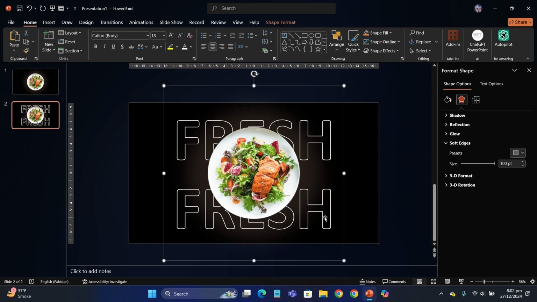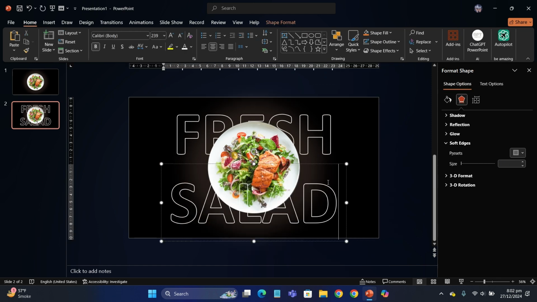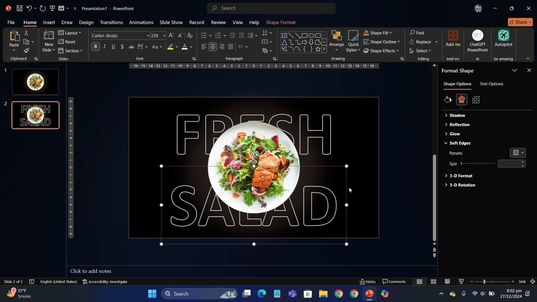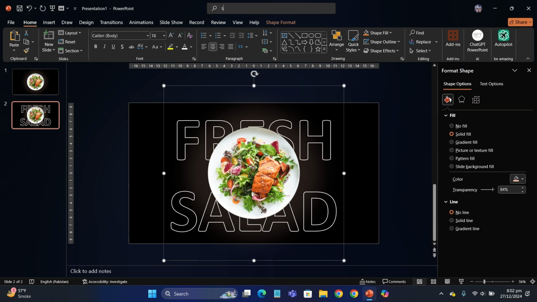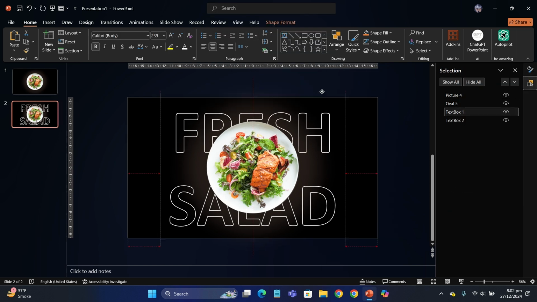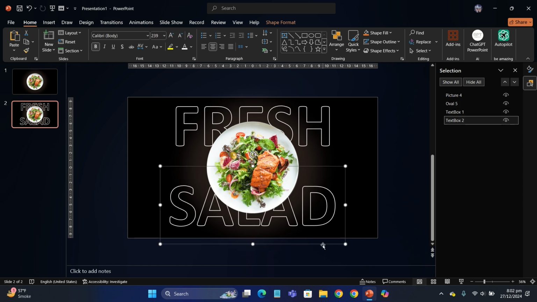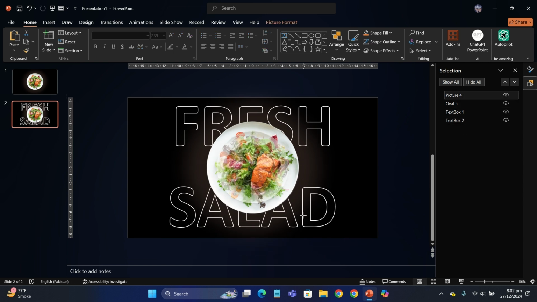Then insert our subtitle, change it, and then send it to the back and put it in the middle of the slide. Select both the text boxes, go to the selection pane to select them, and then we're gonna move them upwards or downwards according to our preference.